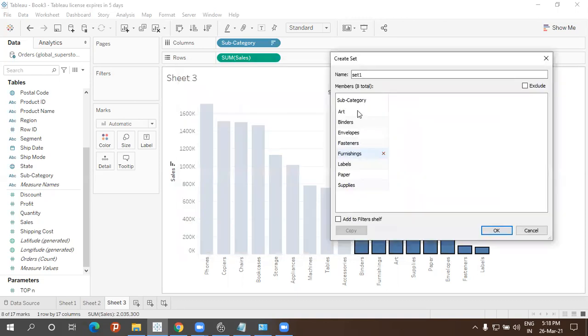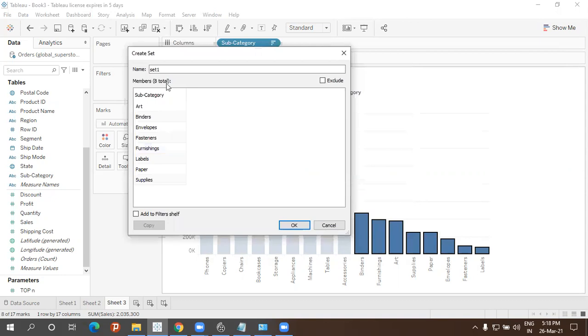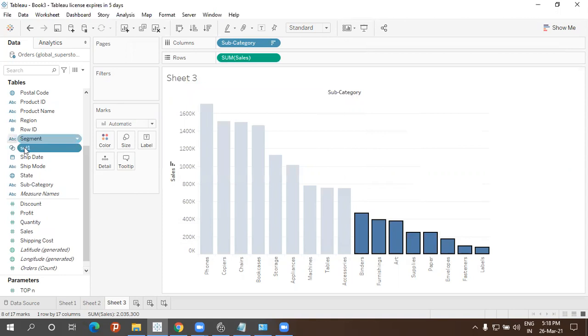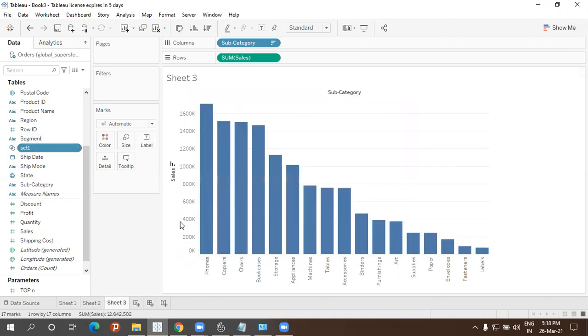Can you see this one? You can select manually also. But what happens? Automatically it has already selected which ones have to come here. This much. So it automatically selected here. Okay. If I want to neglect anything, I can close it from this place. And just let me click on OK. So can you see here? Automatically one set has been created.